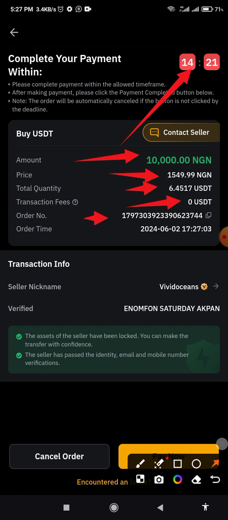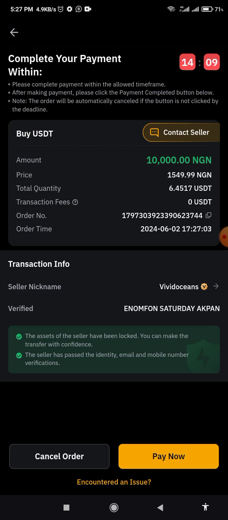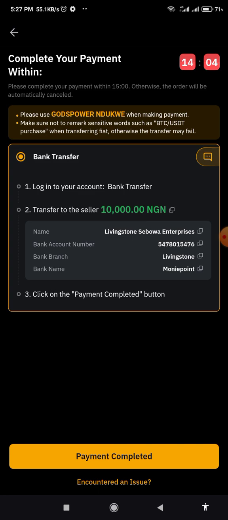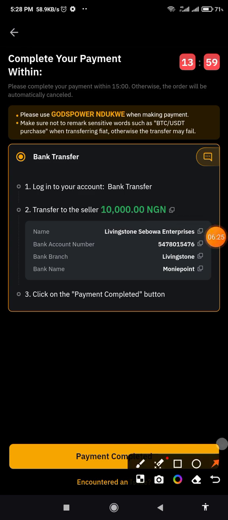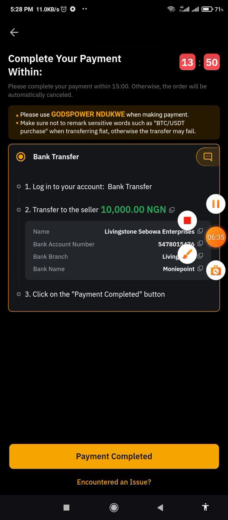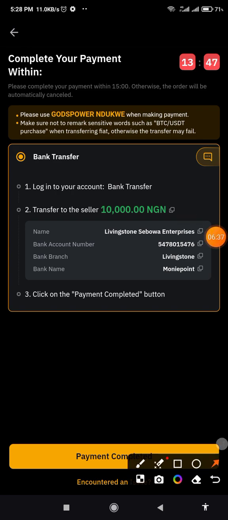This one is your order number, and this one is the order time, the time you made the transaction. And the seller, look at the name of the seller here. The person is verified. So let's continue. Then you click on pay now. All right, here we are. Remember, the amount you are going to transfer is 10,000 naira, and look at the name you are going to transfer the amount to here, Livingstone.